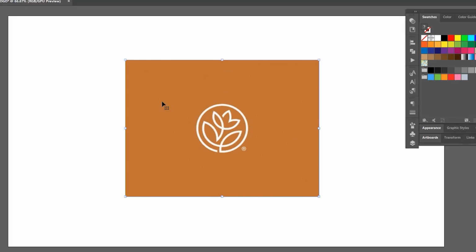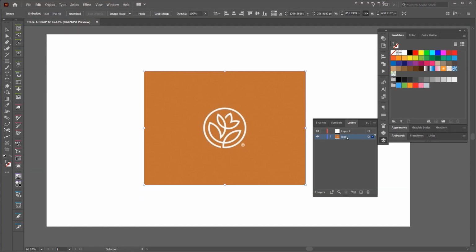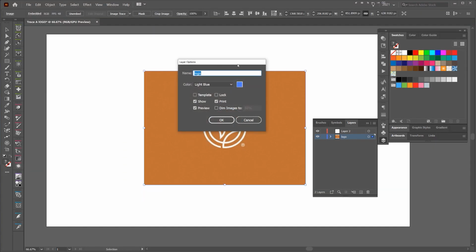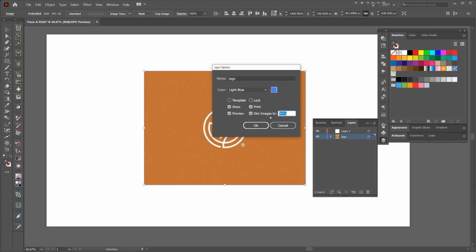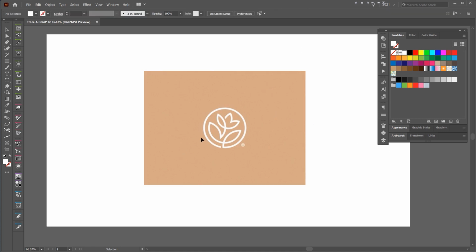So I'm going to lock this by pressing Control 2. You could also lock it by going to a new layer and just calling this logo. And I can double click on this. I can even dim the image, maybe 60%, and press OK. And then I can lock this layer here with the little lock in the layers. And now this is locked.